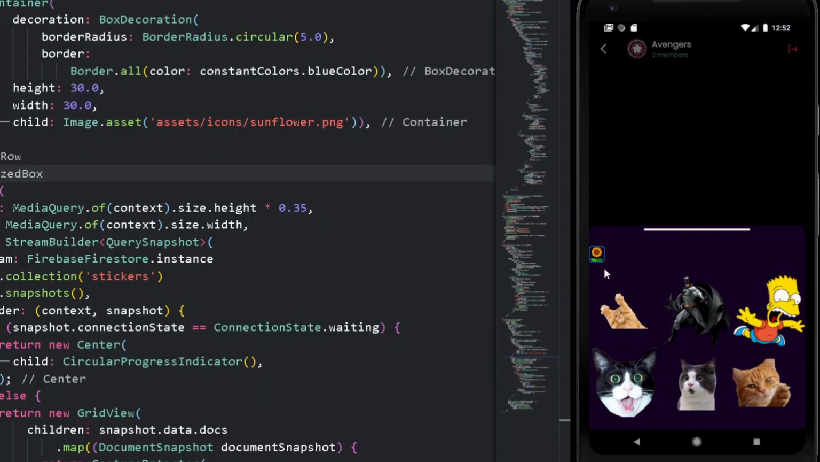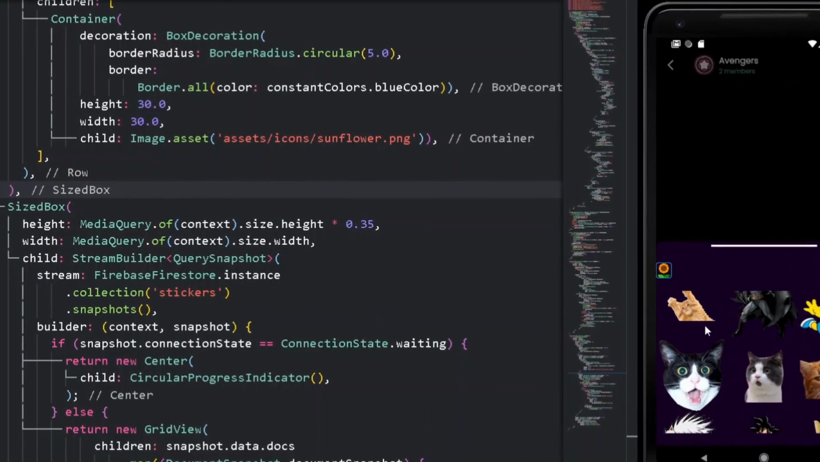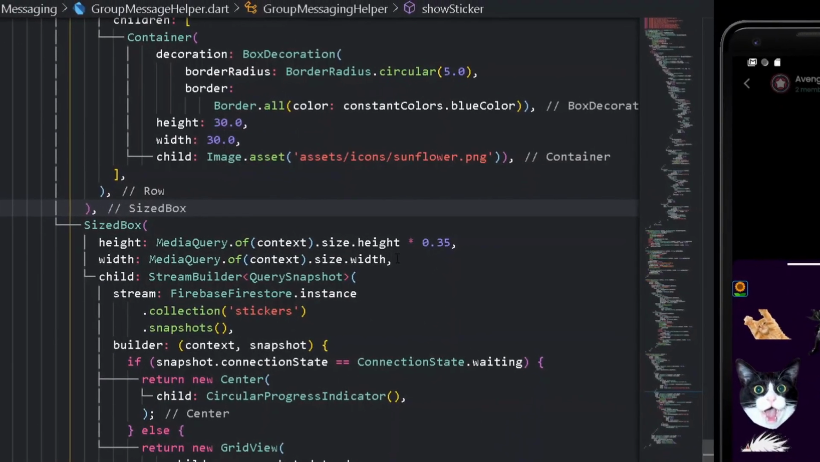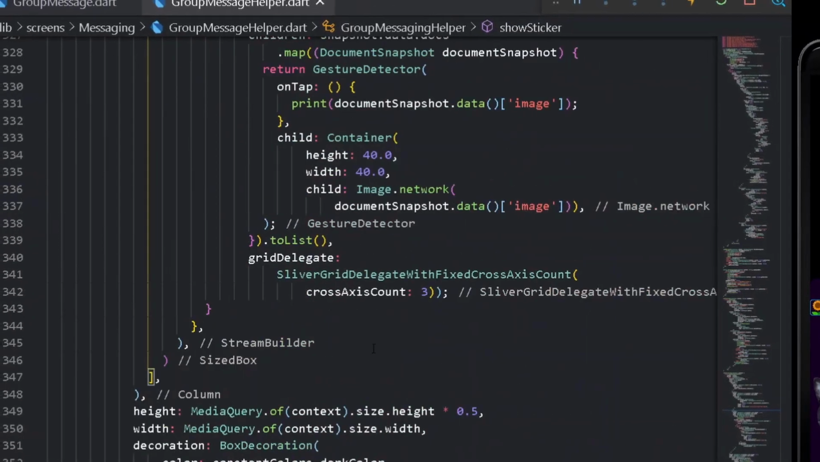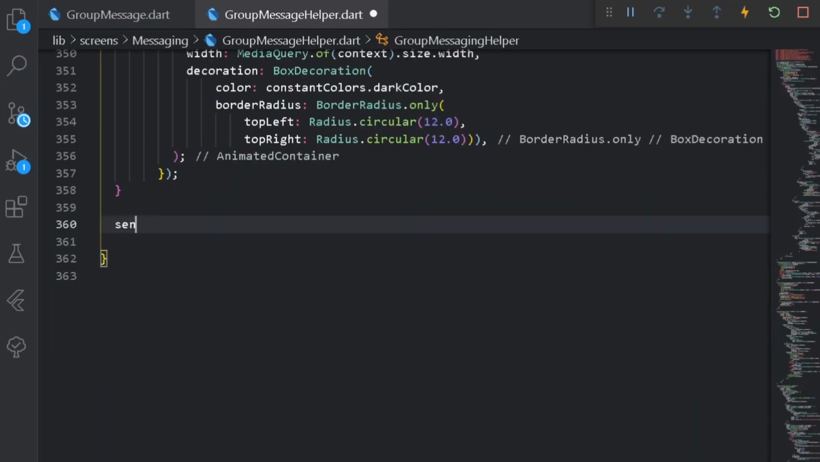Alright, a single container of sunflower, no worries. Now what we will be doing is after pressing over any of the stickers, we should be able to send a sticker under our chat room. For that purpose, let's create a new method for sending the stickers. Here let's have a new method of sendStickers having a BuildContext to be a context. Also we shall be requiring a string for the following sticker URL.